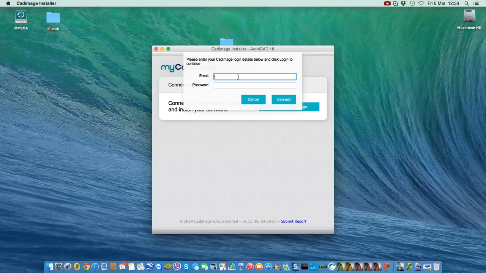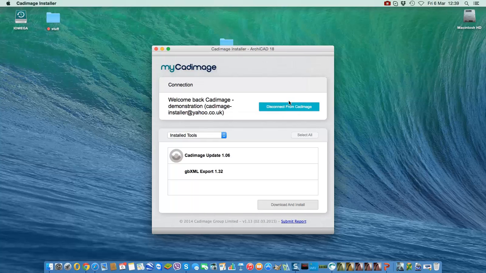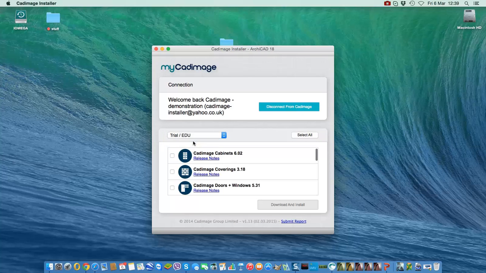So I'm going to provide my details. So it's the same username and password that I used to create the account. And what that does is then examine the system to see what's installed. Now, on a clean machine, there'd be absolutely nothing installed here. I obviously have some stuff installed because I already have other tools on the system. But what we'll do is then look at, rather than install tools, the trial versions or the educational versions.